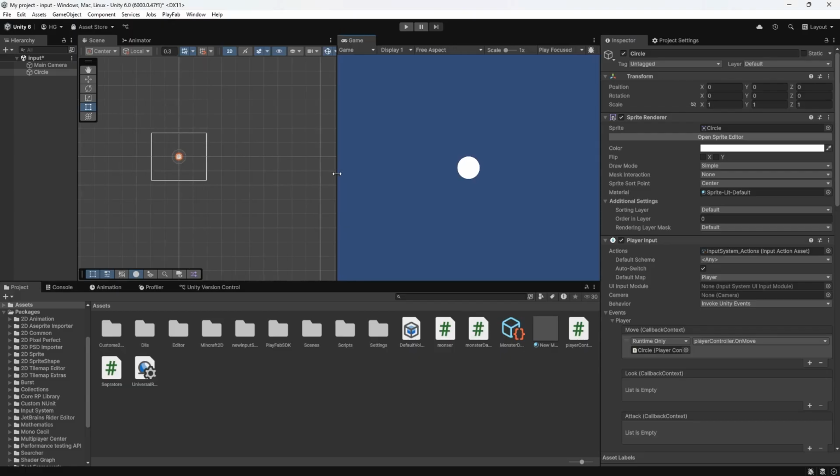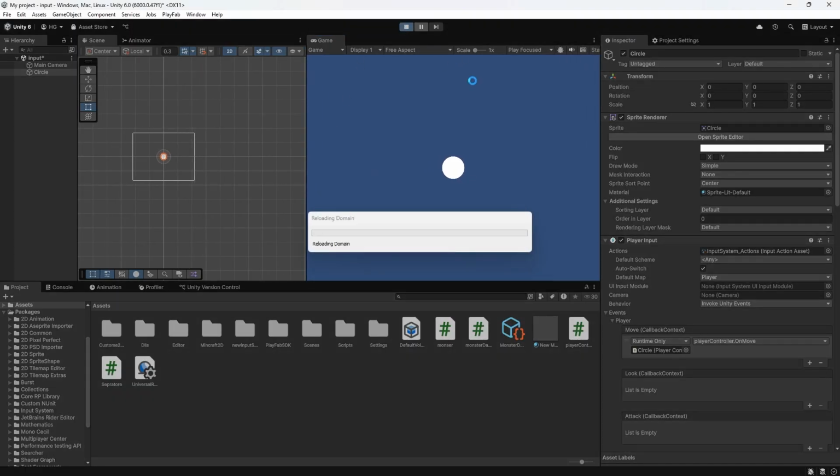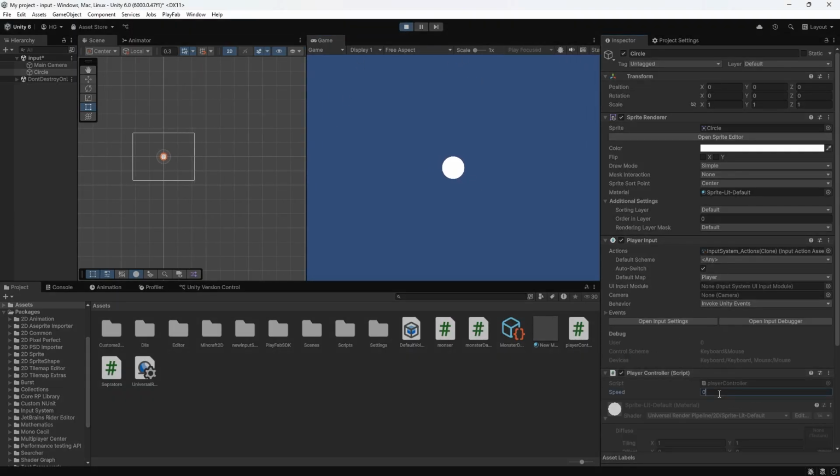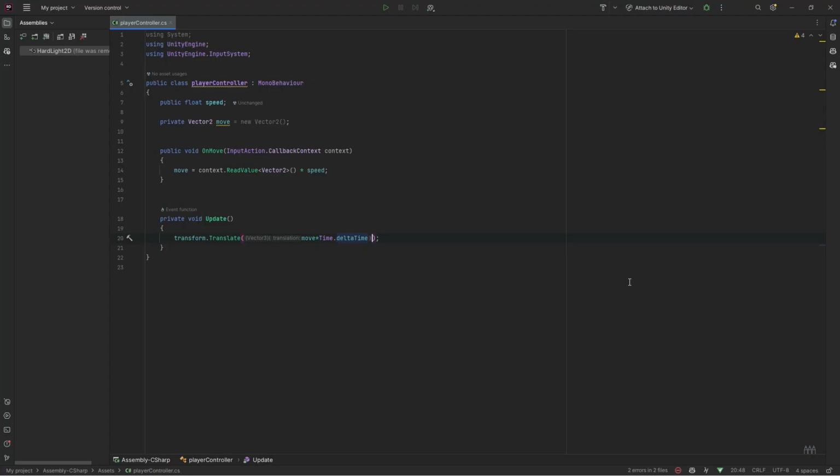Let's see what we did. Okay, I want to play our game, and at first we have to set some speed on our object, and now as you see we can move. It is how we can use actions that have values. Here we have a Vector2 value, and they may have an int value and some other values.